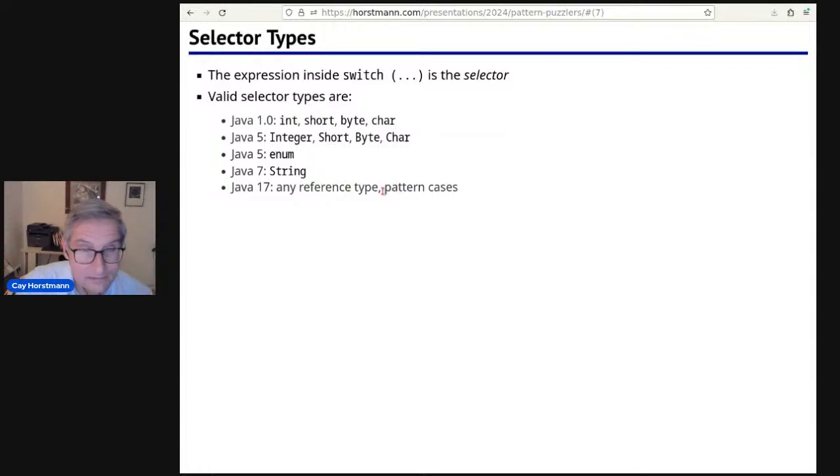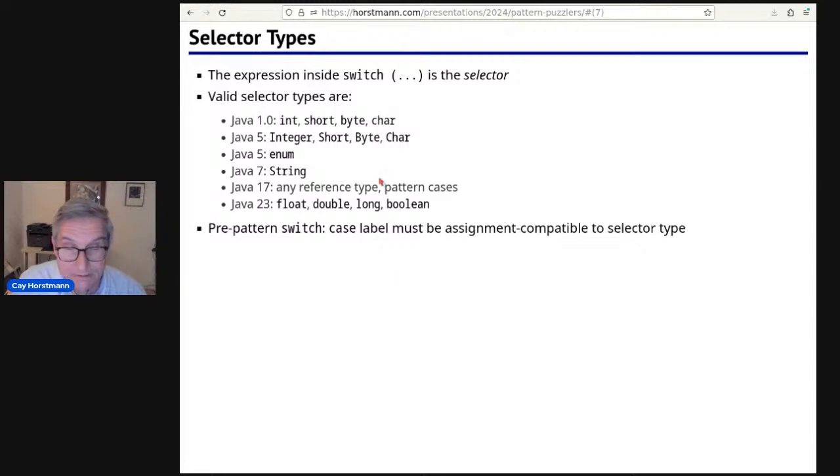And now in Java 21, you can have any reference type. Oops, that's a typo. Any reference type would do. Not any other primitive types, those will come soon. So as of Java 23, all primitive types will be fair game. And at that point, the selector can be any type at all. Now, before the pattern matching switches came along, there was a simple rule that says if the selector, the thing inside here, has a particular type, then the case labels had to match that. The technical term was they had to be assignment compatible.